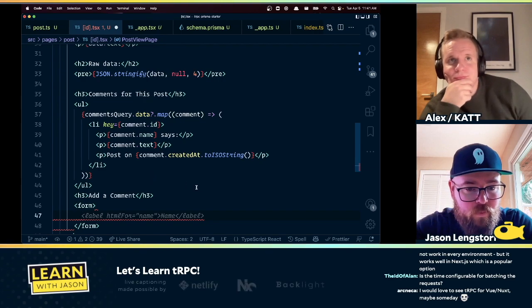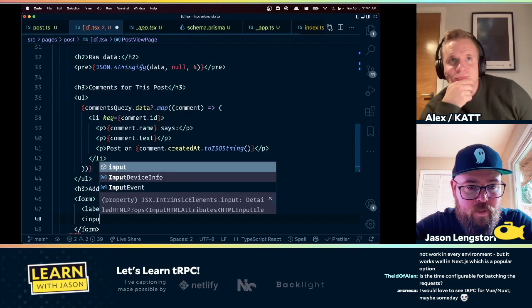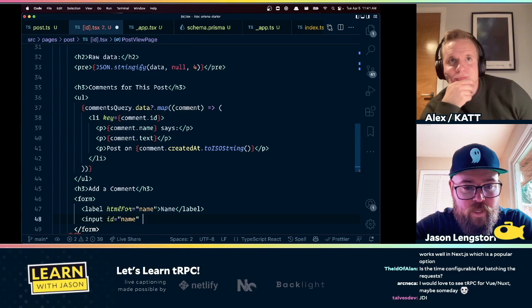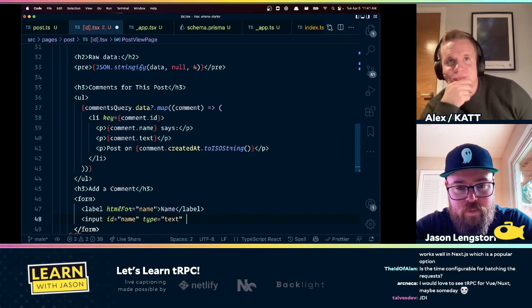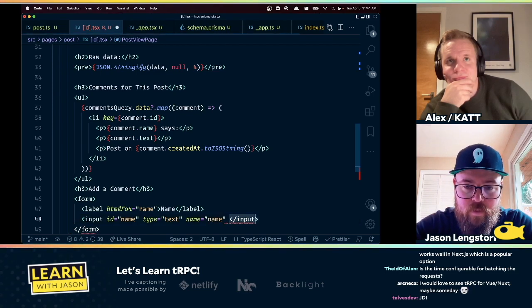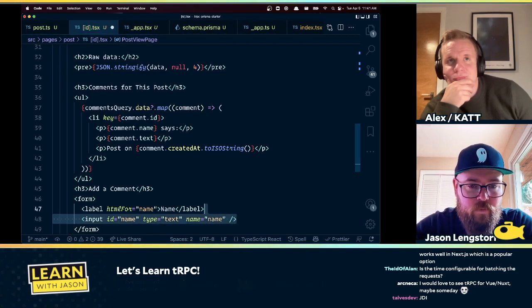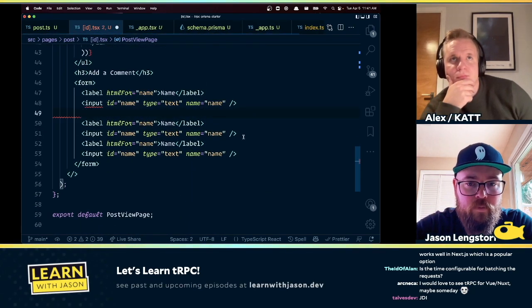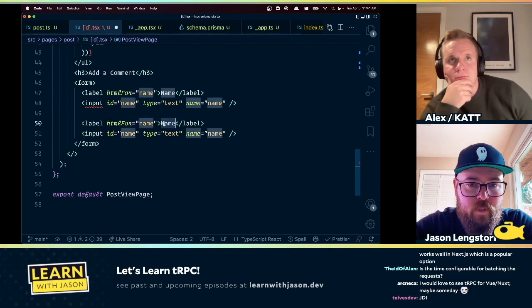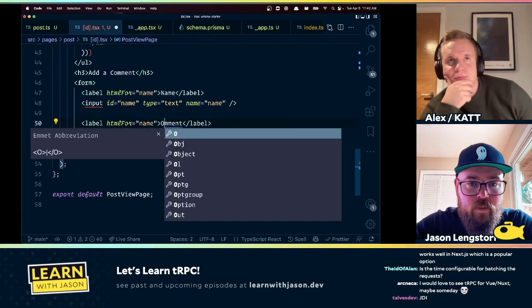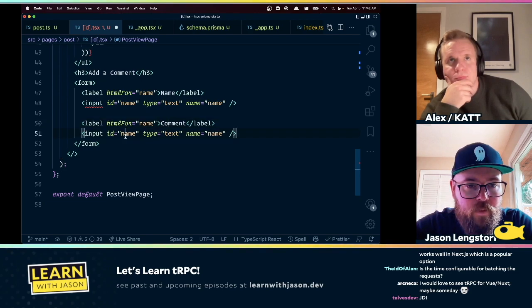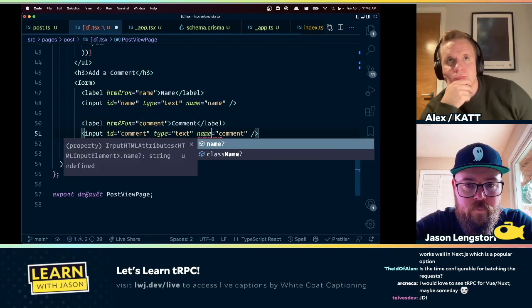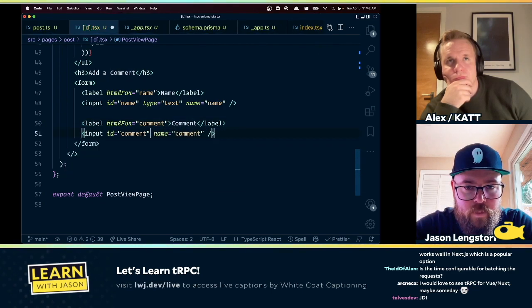But for now, we'll do a name, and the input is going to have an ID of name, type text, name of name, and duplicate that whole thing for the comment. And this one, let's make this one a text area.